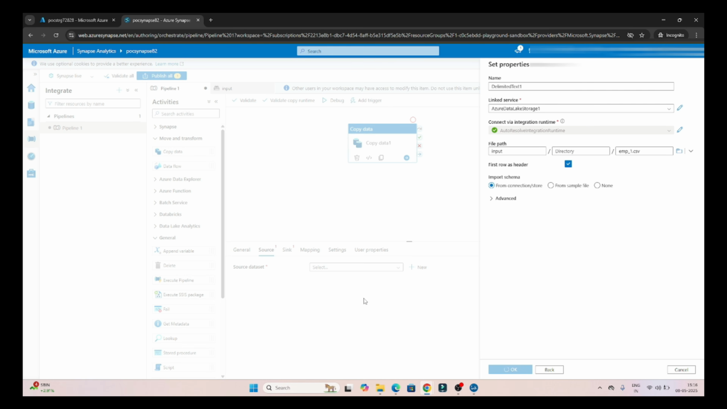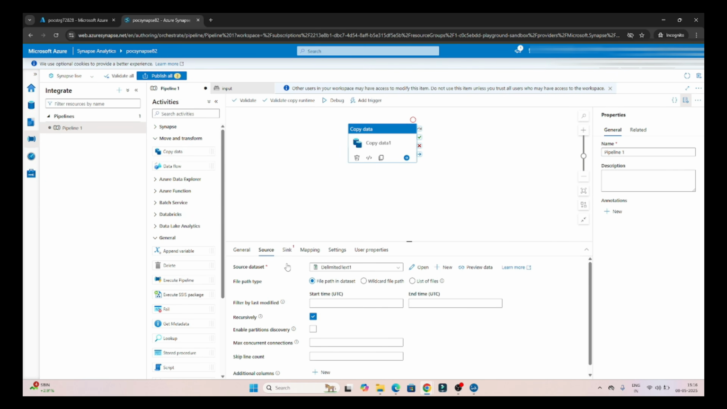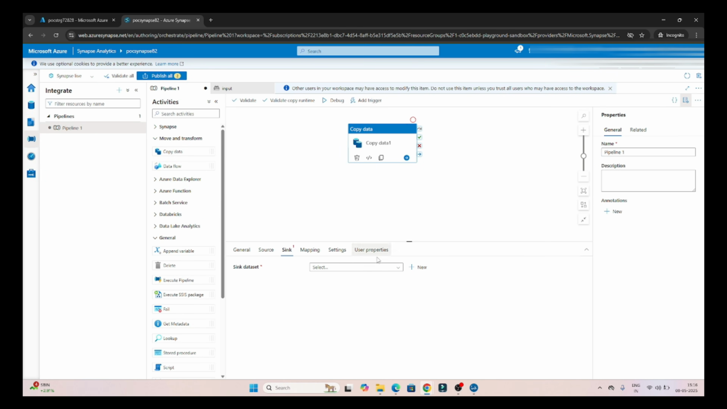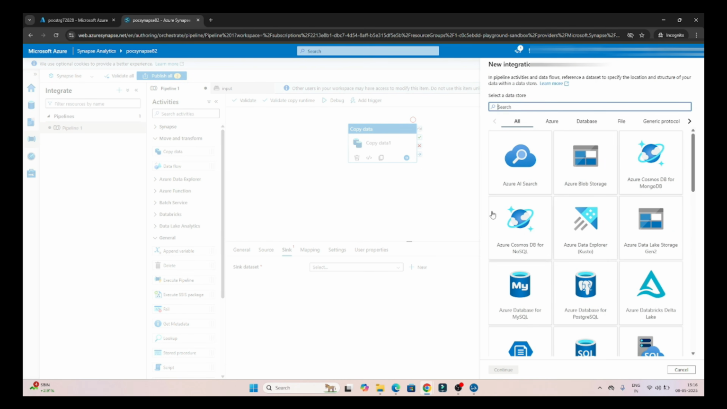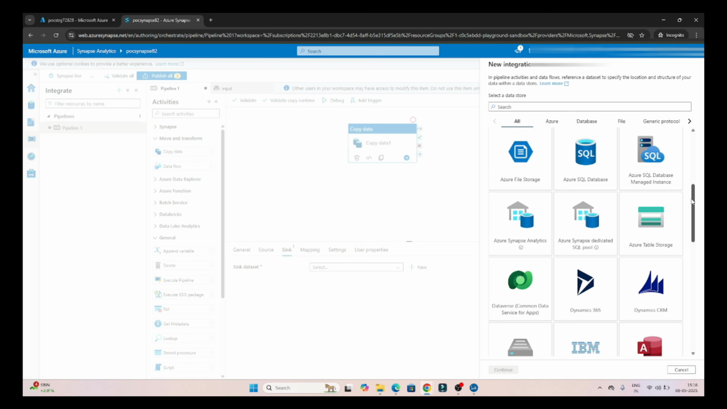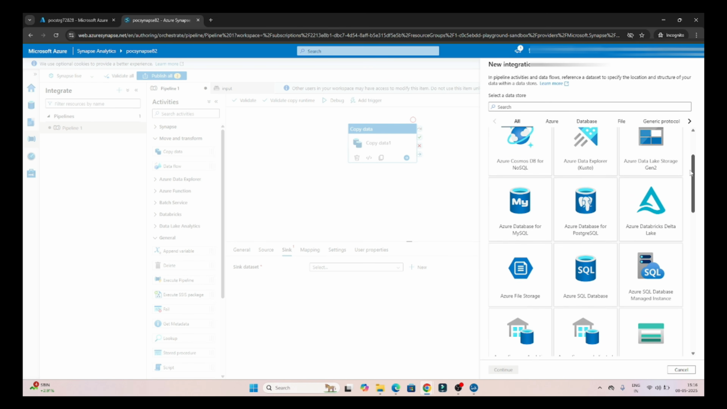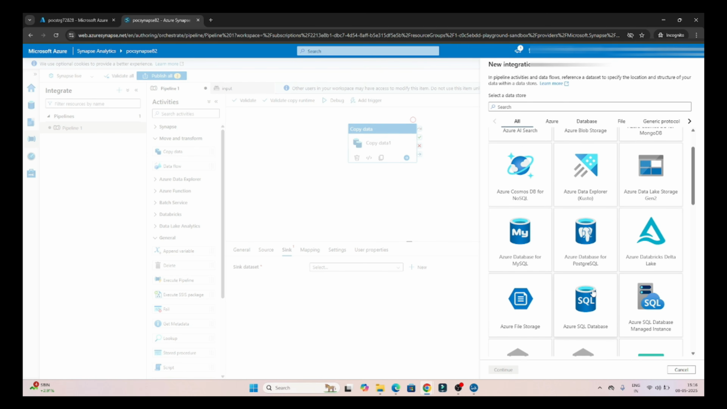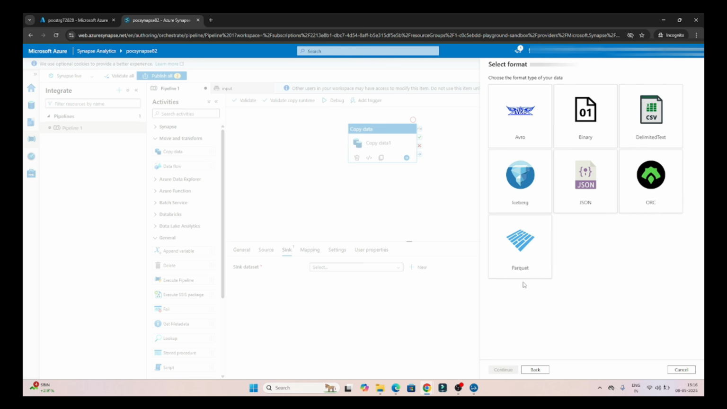Now our source is ready. Now what we'll do, we want to copy this into the sink location, right? Dataset location. So where do you want to copy? I want to copy in this location, Azure Data Lake Storage only. If you want to load into the SQL database, that also you can select, but we want to load into the data lake storage only. Click on continue. We want to load as a JSON.